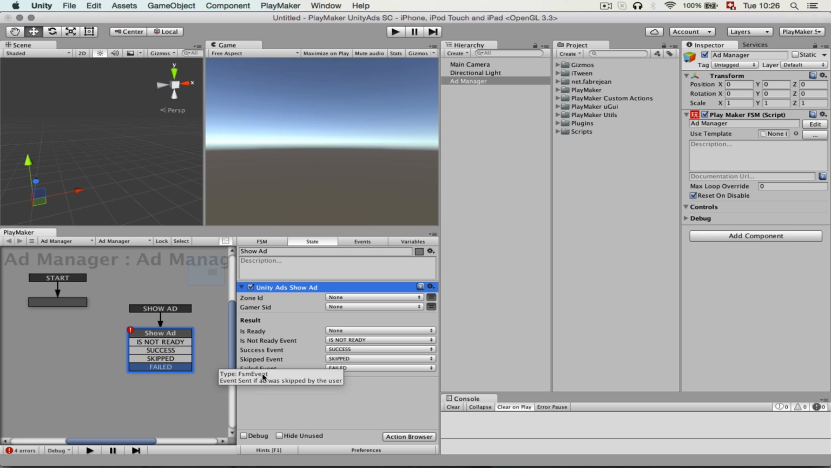If you catch a skipped, you know that the user was actually shown the ad but decided to skip the ad, and so you should not reward it. And failed and not ready is simply telling you that a problem occurred.